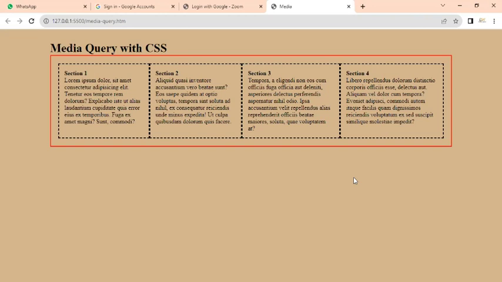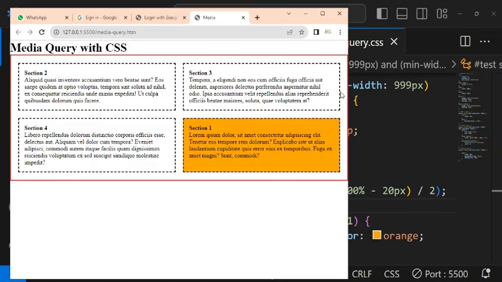Yes. So at this large size, the browser does the calculation automatically, based on the number of sections that we have. There are 4 of them, so divide that 100% by 4. Then it means each of them will take 25%. But at this tablet size, I want to control it myself. So instead of giving them 25%, I don't want that. I want the browser to give them 50%.